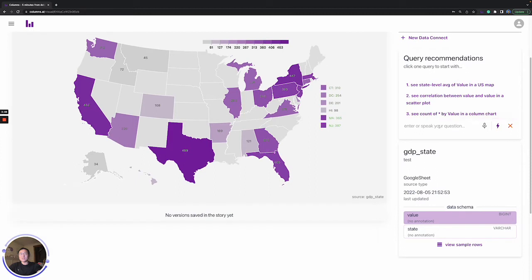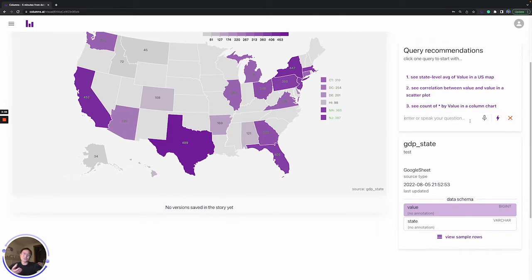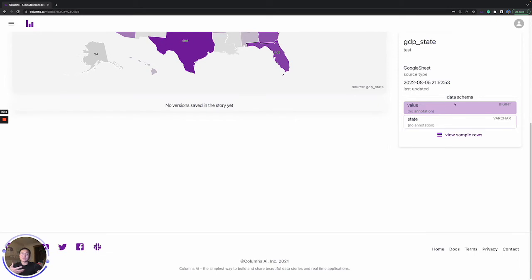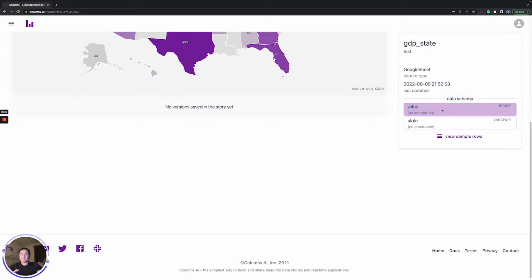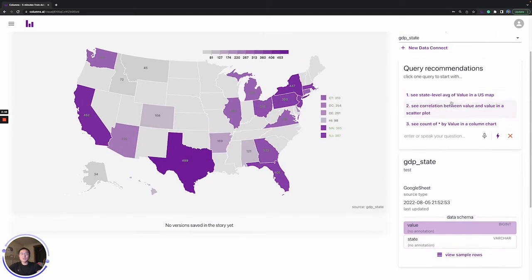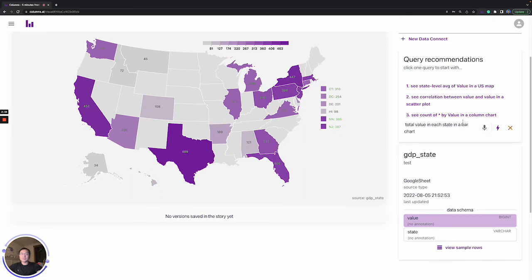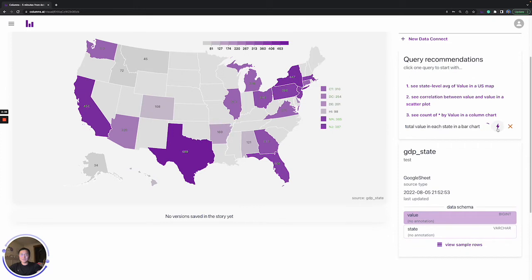But more interestingly, you may notice that we actually allow you to use voice to generate some graphics, some analytics results. Based on the data schema, you can just organize your sentence and speak it out. For example, in this case, we have state name and a value for each state. So we can say, total value for each state in a bar chart, maybe. Let's try it. Total value in each state in a bar chart. Let's give it a try.